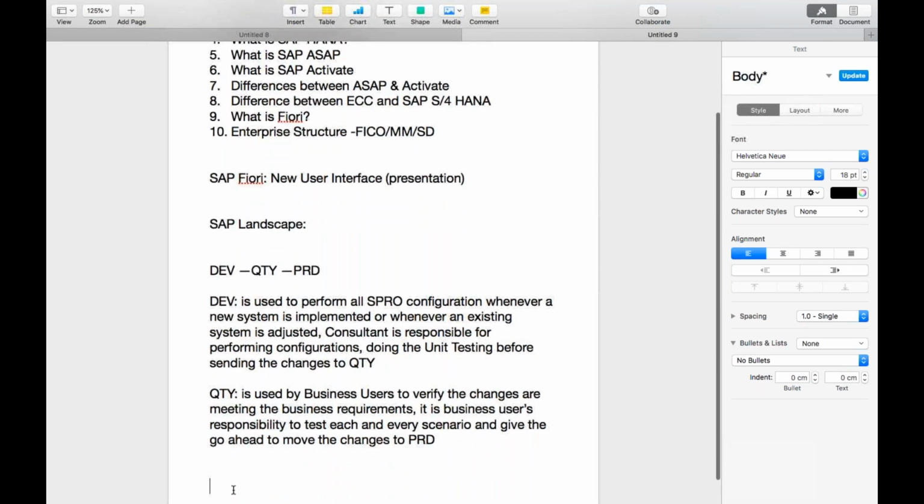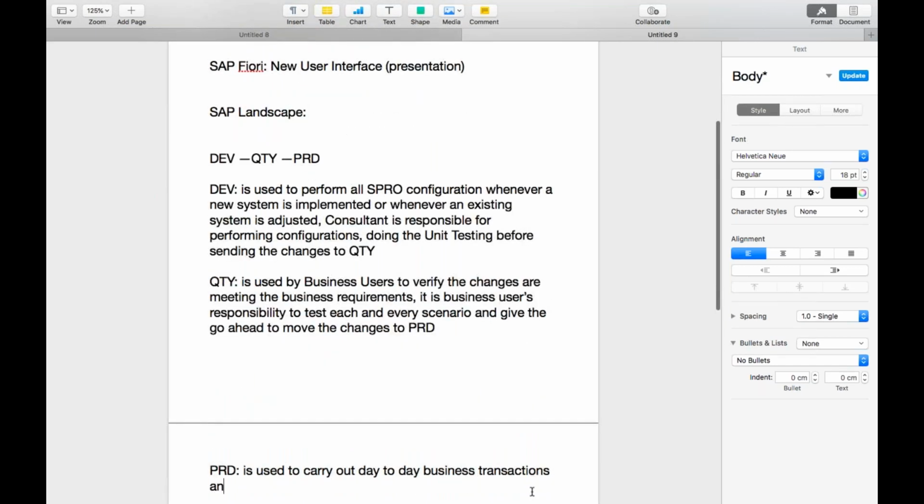Okay, and lastly, the production system is used to carry out day-to-day business transactions. Okay, so normal day-to-day transactions are carried out in the production system. This is a system which is actually being used by the management to generate the reports. So it is day-to-day business transactions and to generate various different reports.